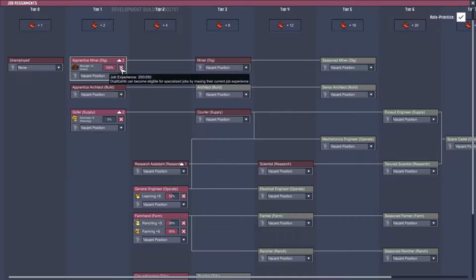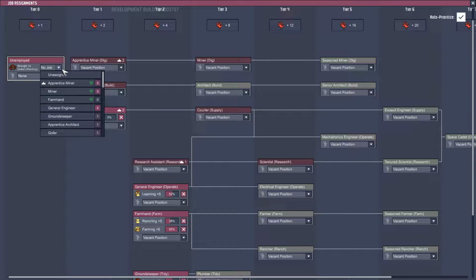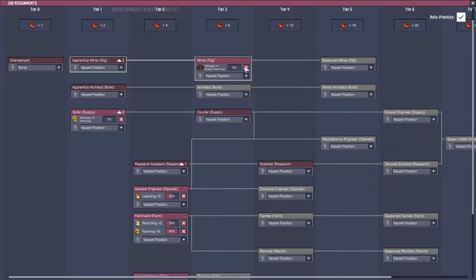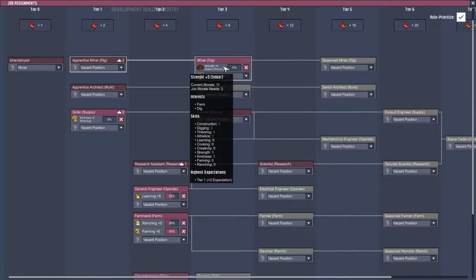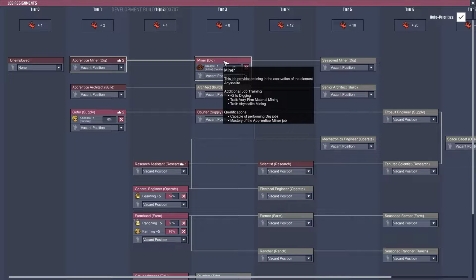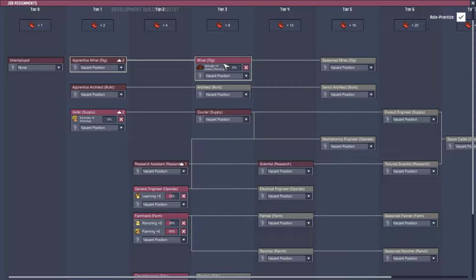Strength +5 has finished that one. He might as well go up to the next level of mining, because you need somebody in mining at all times to mine through the heart of rock. I was actually hoping we'd find somebody who had a preference towards digging, but we lucked out.